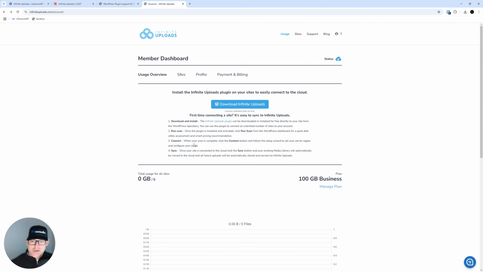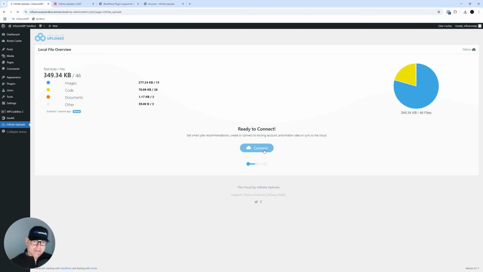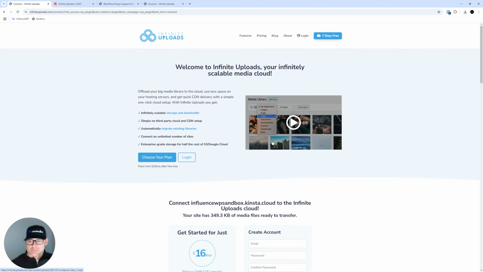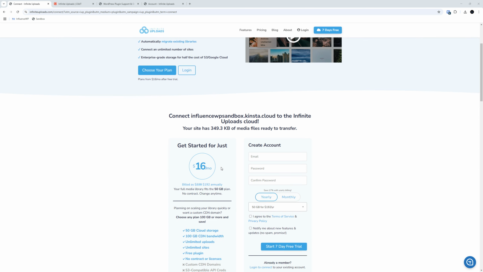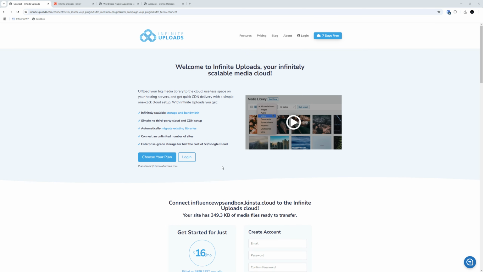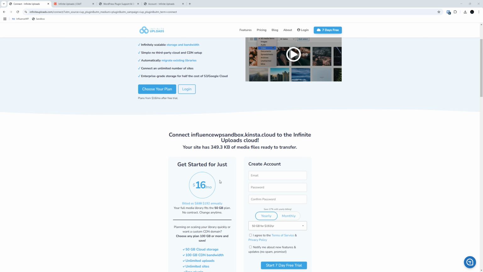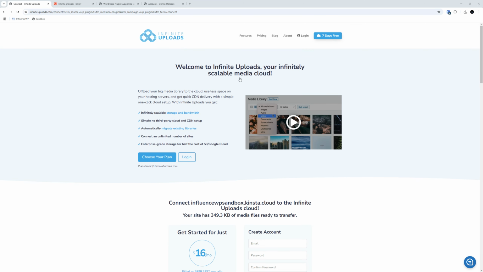Cool. So let's go back to the instructions. Run the scan, and then let's click connect. When your scan is complete, click connect and follow the setup. Okay. Connect. Go ahead and take myself off the screen here, free up some real estate. Okay, there we go. So I clicked connect, and I'm not sure why it took me back to the home page. Okay.